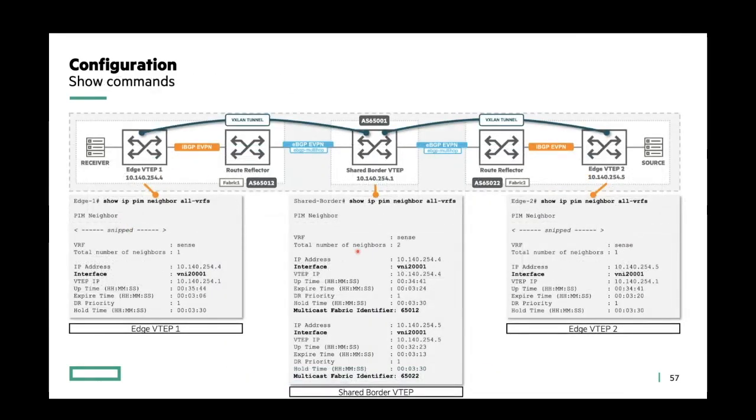Once everything is configured, doing a show IP PIM neighbor, we now observe on the edge VTEPs that the interface to reach out to the PIM neighbors is the L3VNI. The same way, on the shared border, the interfaces to reach out to the edge VTEPs is also the L3VNI. And as you can see as well, we also have the information regarding the MFIDs announced by the edge VTEP, which are the AS number by default.